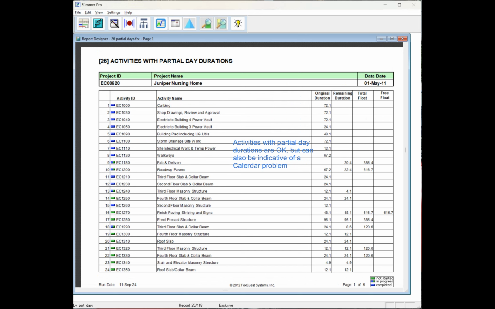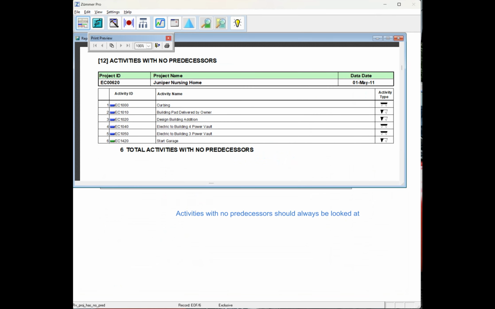Activities with partial day durations. This is allowable in P6, but quite often it's an indicator that there's a calendar problem. Projects that have activities with more than one predecessor are often rejected. A lot of times contracts will require a single starter predecessor activity.